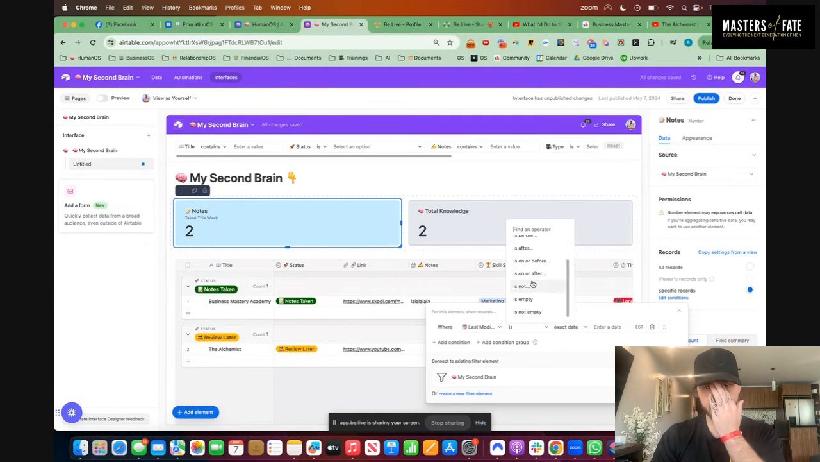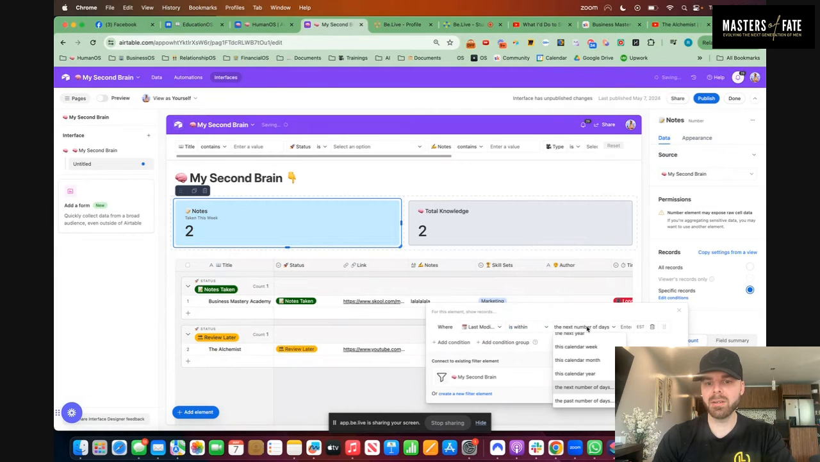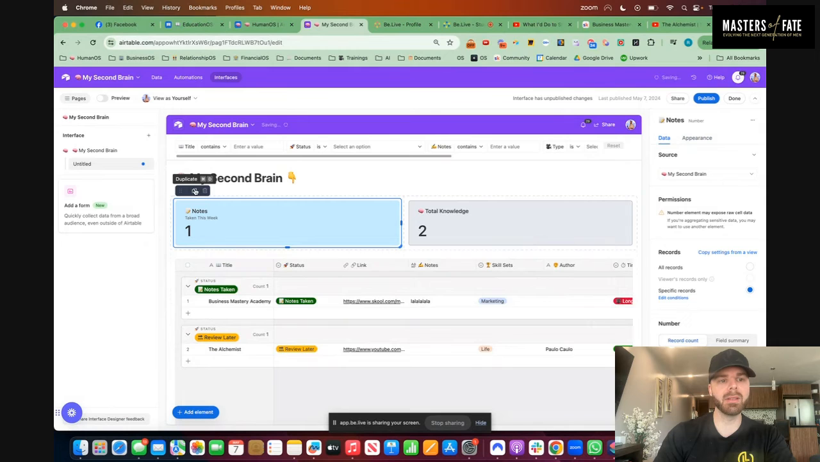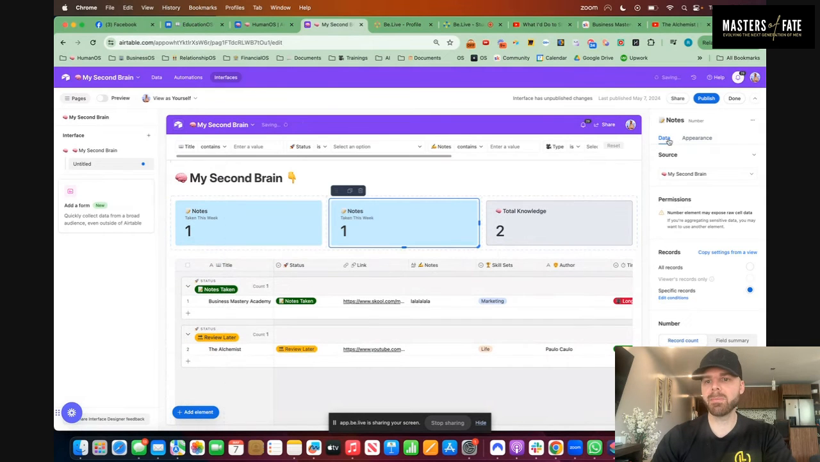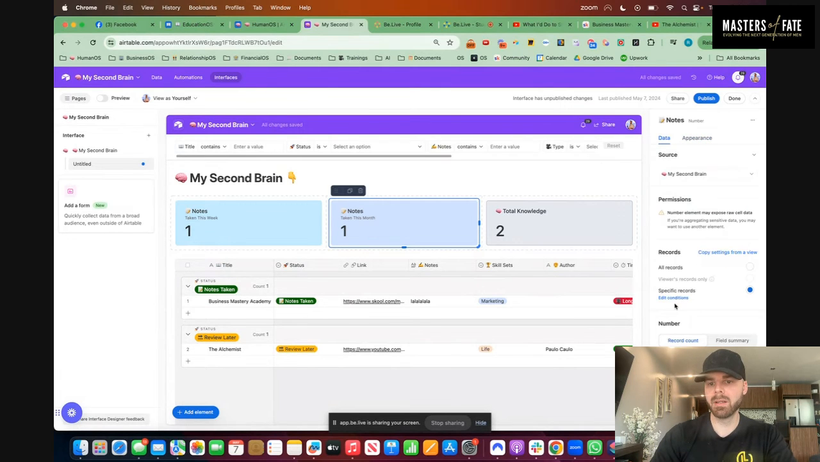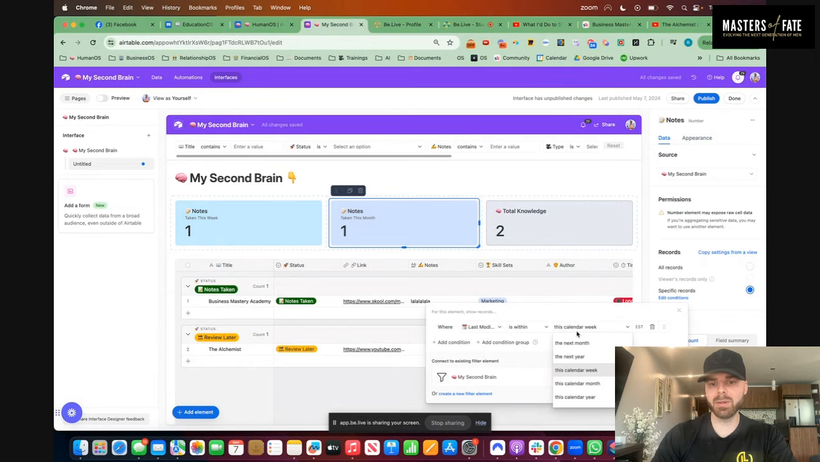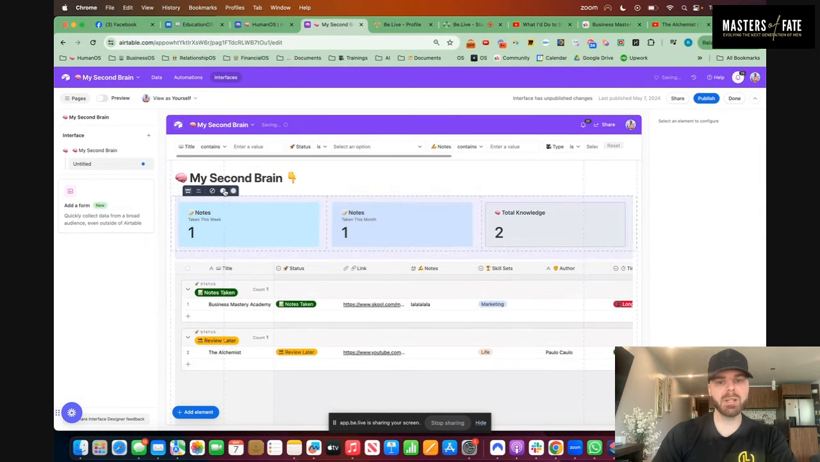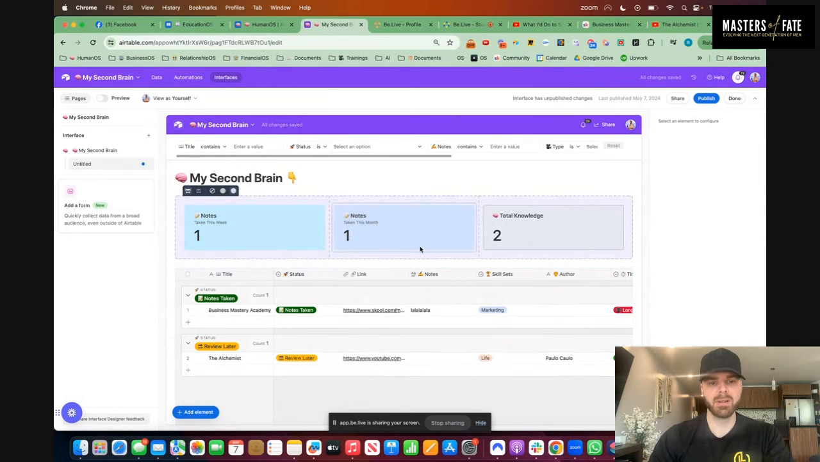They've added this over the past few months in Airtable: when you hit within, you can now do within this calendar week or within this calendar month. So I'm going to duplicate that. Perfect. And then this calendar month. Boom. And I'm going to hit this. Perfect. So now we got 3 core numbers at the top, which is pretty good to go for version 1 right here.